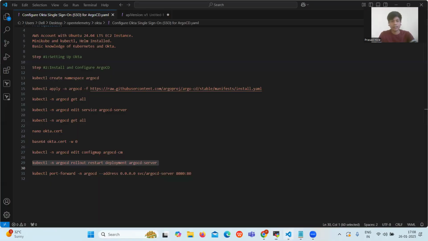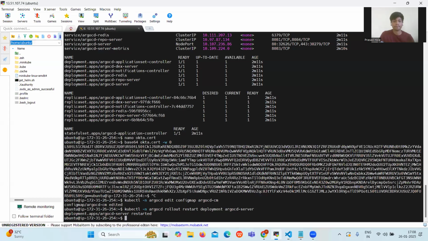Now let's run the port forward command. It forwards the traffic from your local machine, port 8080, to the argocd-server service, port 80 in the Kubernetes cluster, and this --address 0.0.0.0 ensures the service is accessible from any IP address, not just the localhost. So let's run it.